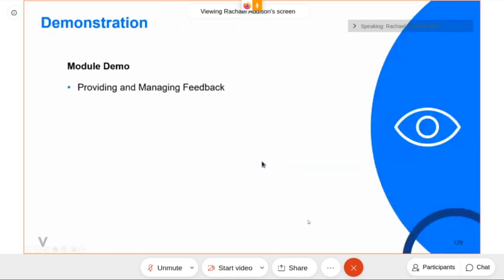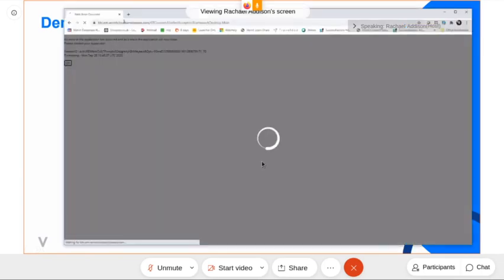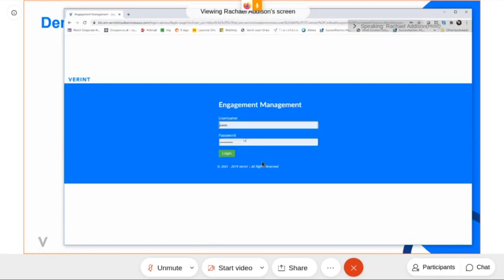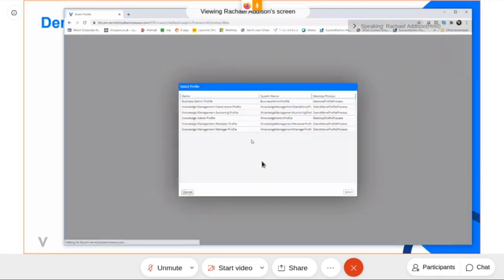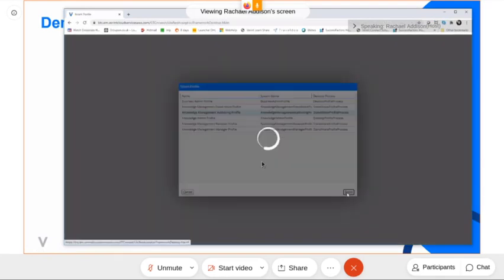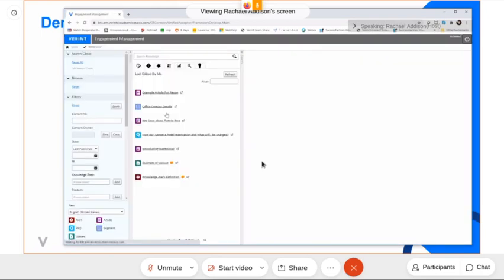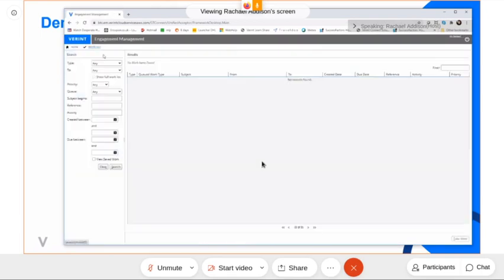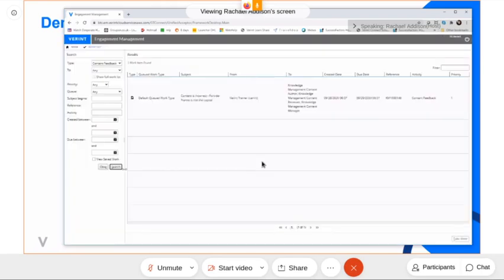So I can show you that now. I've added into our process the feedback. So if I log in as an author into the system, if I go to the work list, I can then search. I don't want content this time. I can select content feedback. Then we can see here that we've had some feedback left.